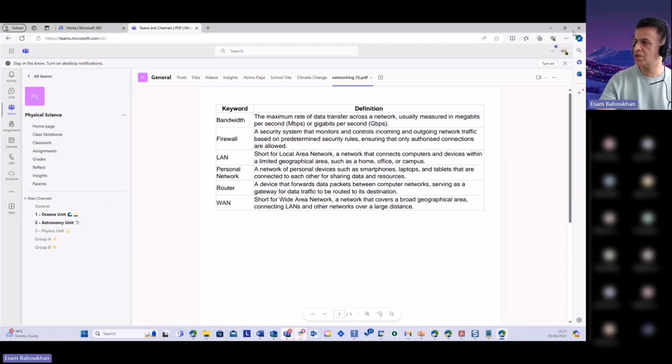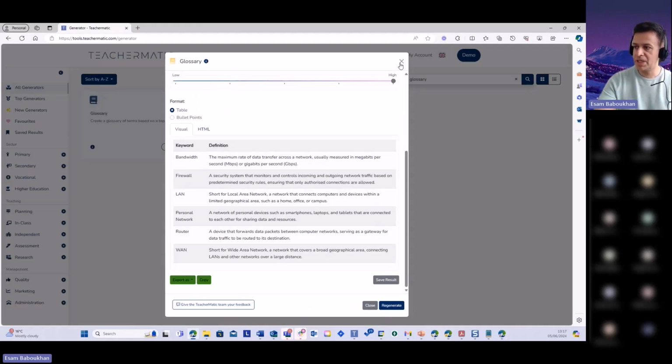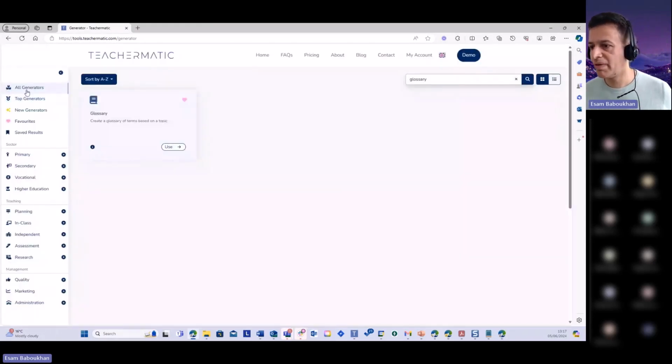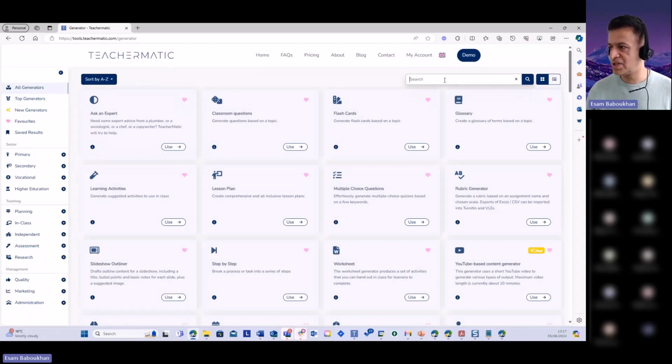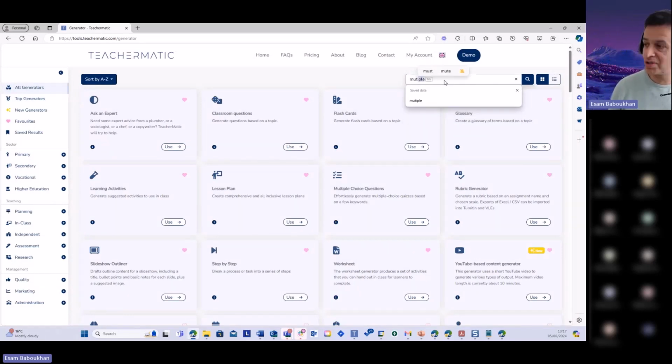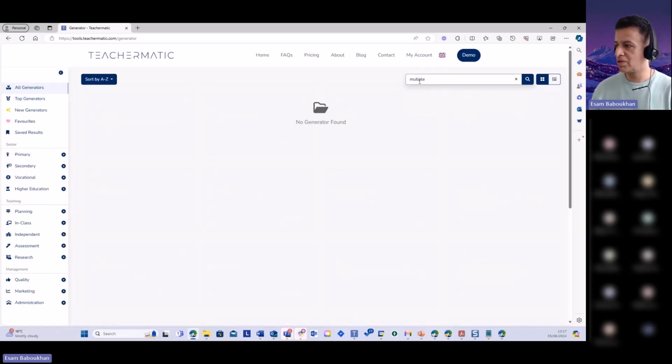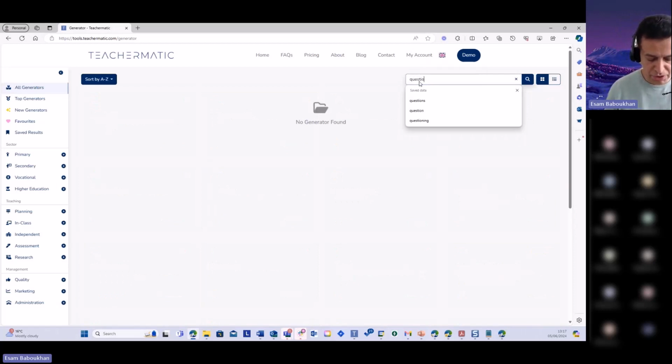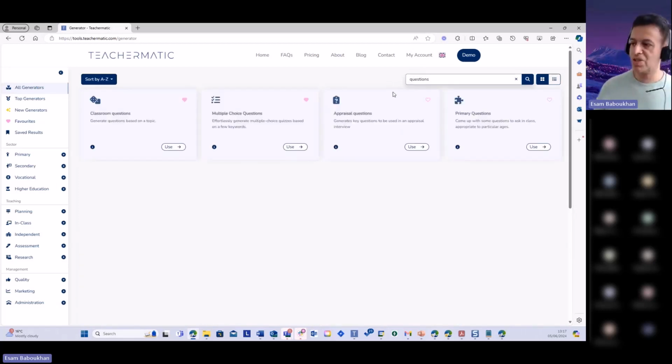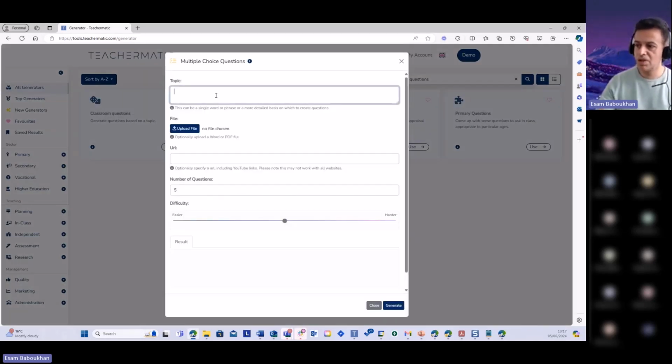Now, the last thing I'm going to show you, we've got a PDF, correct? So if I click on back, all generators, and we go to one of my favorites, and I'm sure it's one of your favorites, we'll go to the questions, the multiple choice questions generator. If we click on the multiple choice questions, what we can do, I'm going to just put the word networking in there.